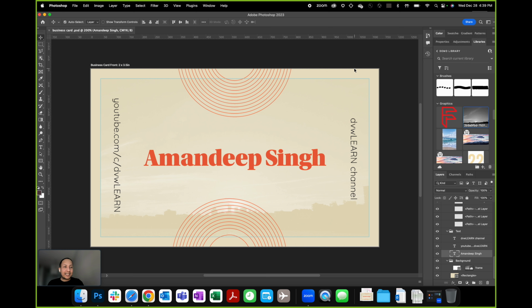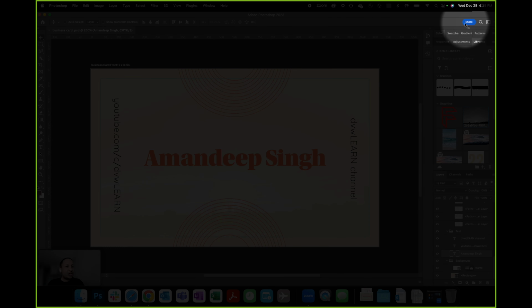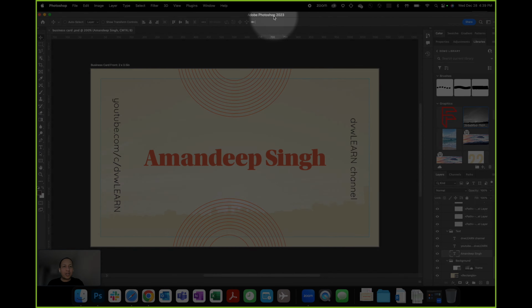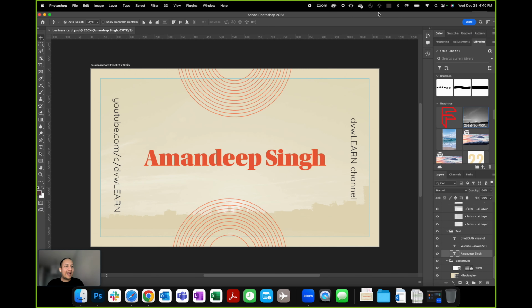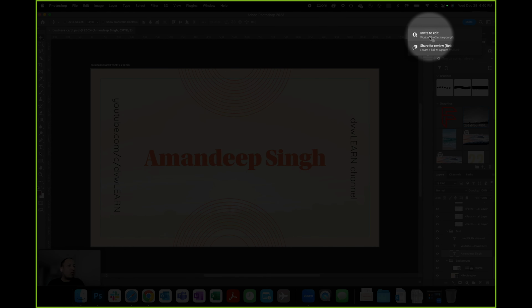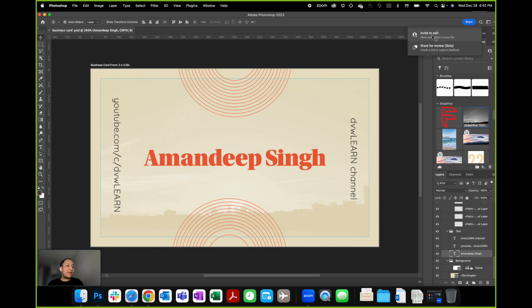It's as easy as clicking on the Share button on the top right hand side. You see that here. And you can also see I'm working in Photoshop 2023. The moment you click on the Share button, it gives you two options. The first one says Invite to Edit, and the second one says Share for Review. Now, you might be confused about which one to choose.